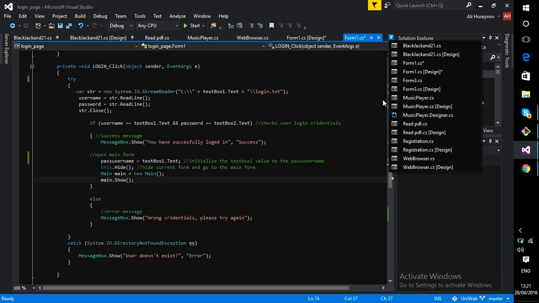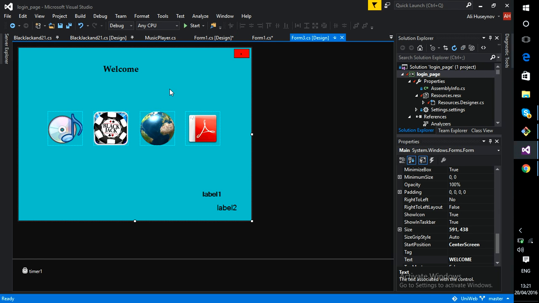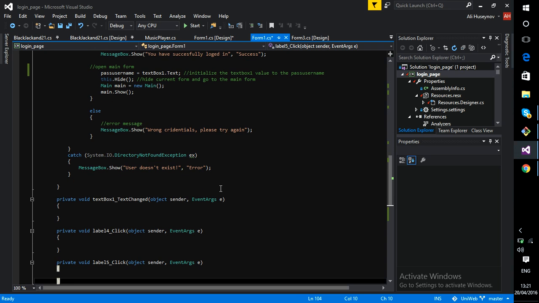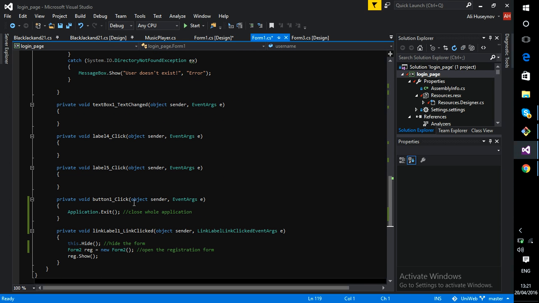So the main form, as you see this one. And this is the label. You don't see it here. It's a hidden label. I hid it. So in the error message, wrong credential, try again. If the user doesn't exist, in the catch option it again gives the message that the user doesn't exist, and error, and you have to press OK as before. Okay, right.